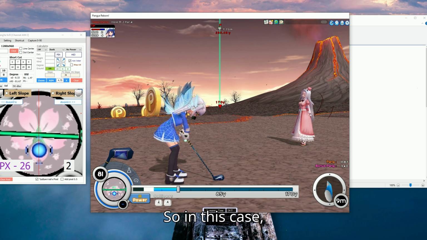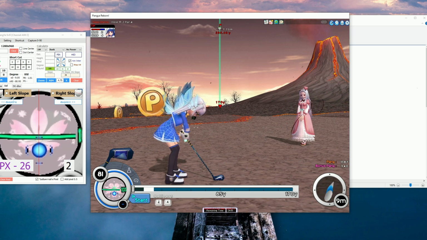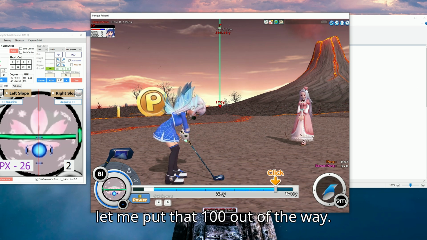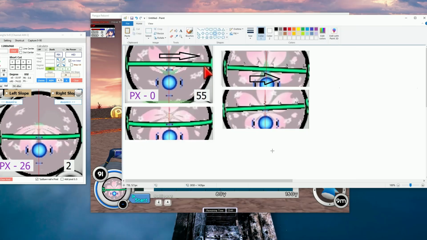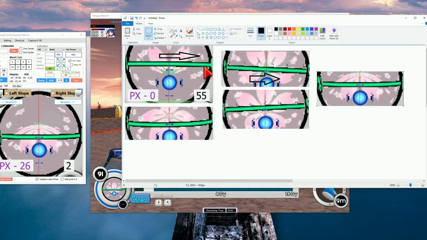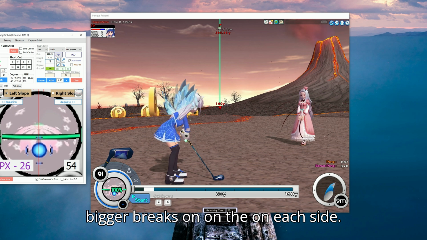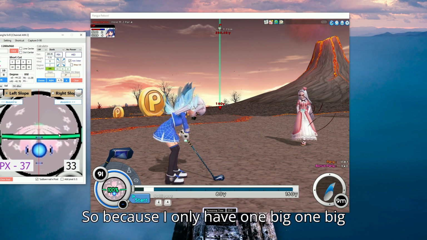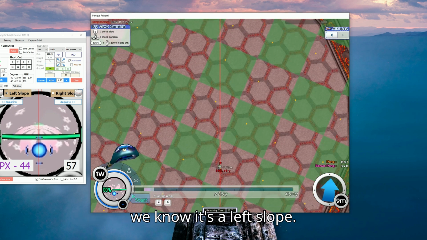Okay, so in this case, because we have, let me put that 100 out of the way. All right, this looks better. Yep, so this is going to the right, but it's just better to look at it when you have bigger breaks on each side. So because I only have one big break, but 2 breaks on the right side, we know it's a left slope.